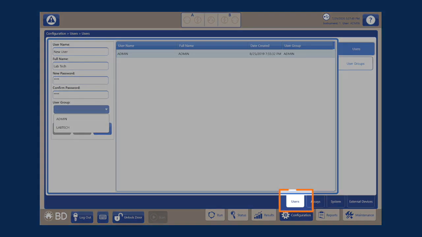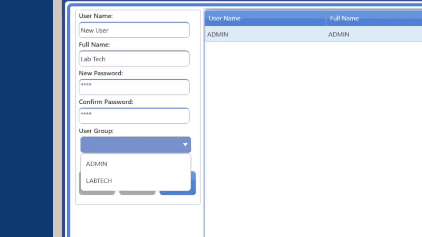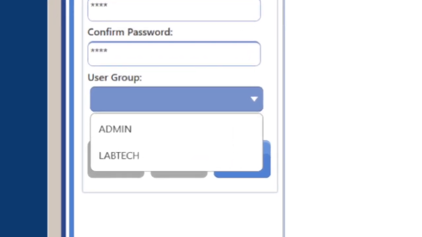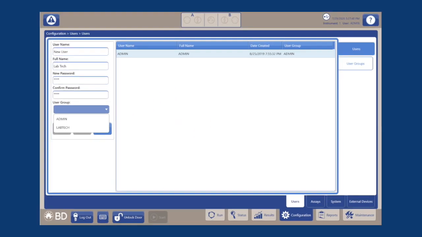The Users display enables you to add, modify, and delete users and user groups. By default, there are two predefined user groups, Admin and Lab Tech. You can define additional groups and set permissions for various instrument or system functions.